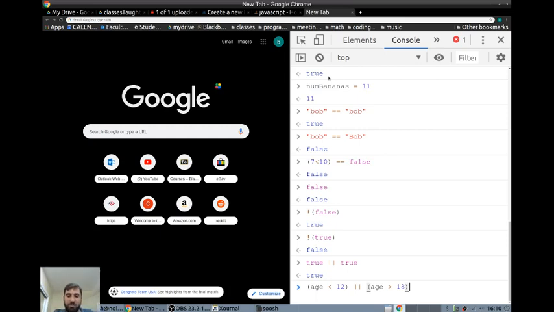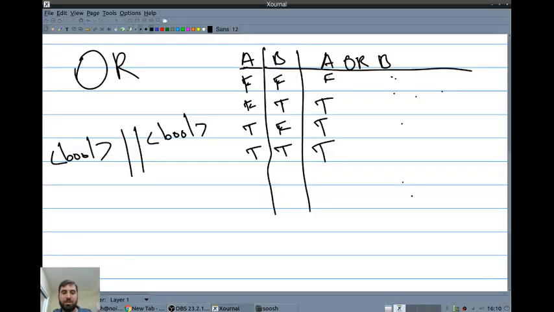Either this is true, or this one is true. If either one of these terms on either side is true, then the whole thing is true. So that's the story of OR. So let's look at the story of AND really quick.